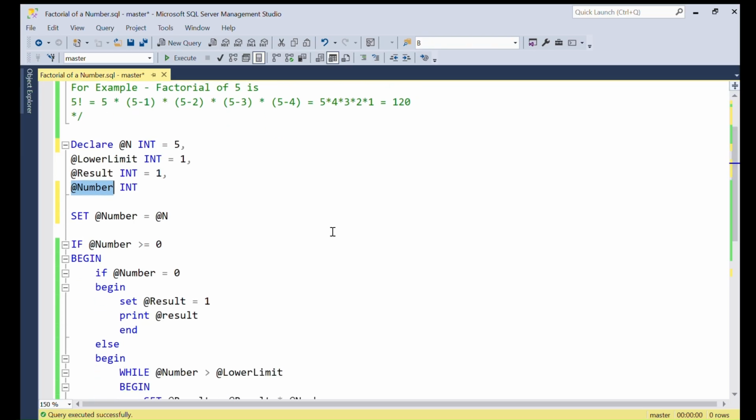Now I have assigned the value of n to this variable. First of all, we are going to check if the number is greater than or equal to 0, because an integer can be negative. If a number is 0, then as we know, the factorial of 0 and 1 is always 1. So if the number is 0, then the result will be 1.